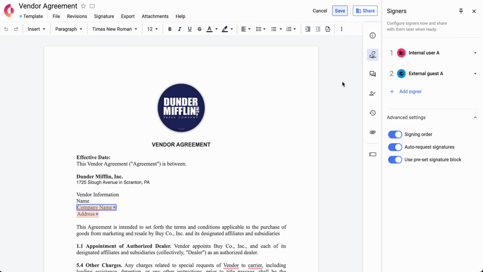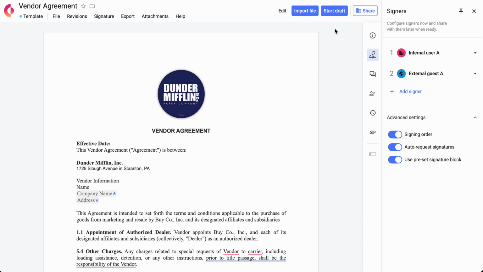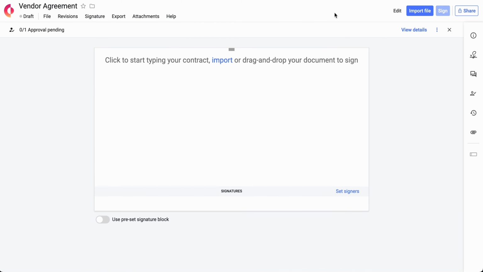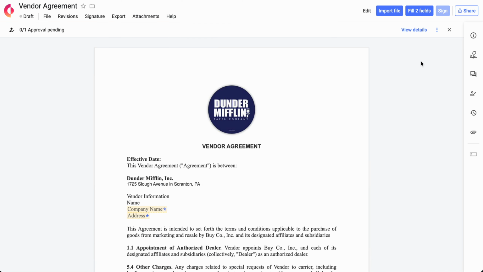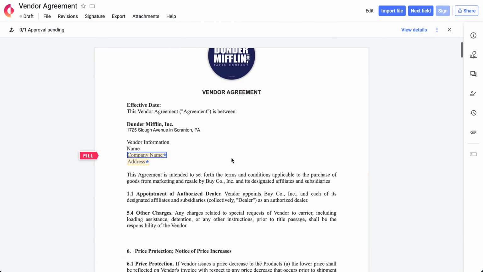I'm going to go ahead and just save this, and we're going to kick this off into an individual draft of this agreement. So to do that, I'm going to click on Start Draft. And now Concord will actually walk me through filling out some fields that are assigned to me. So in this case, I've got a few fields here.